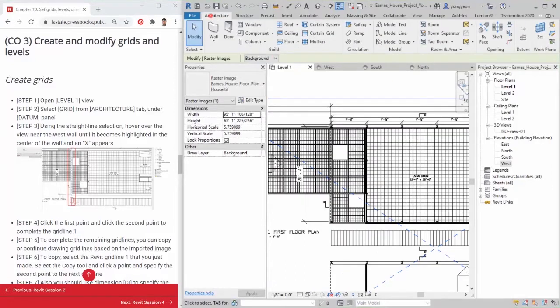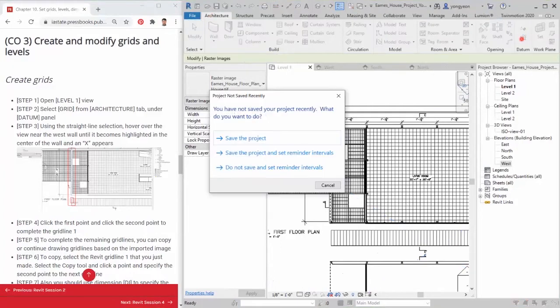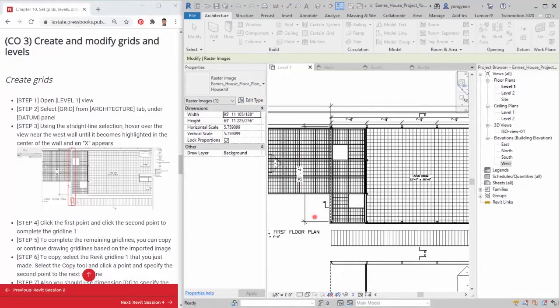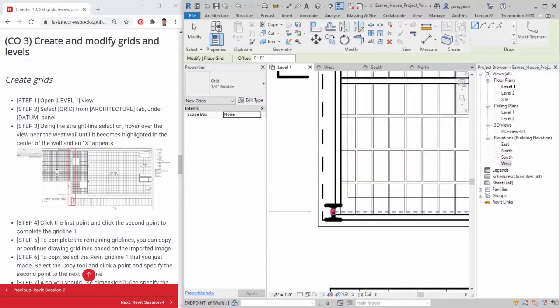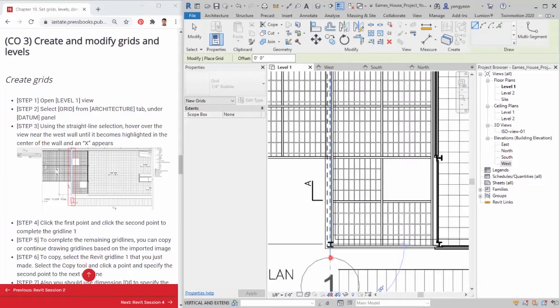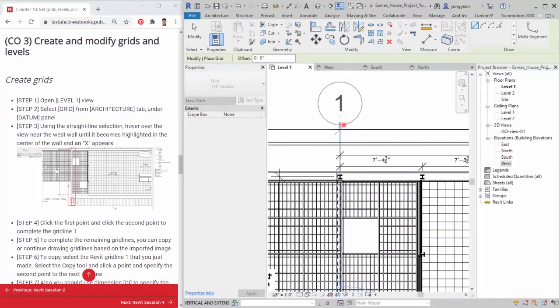Step 2. Select Grid from Architecture tab, under Datum panel. Step 3. Using the straight line selection, hover over the view near the west wall until it becomes highlighted in the center of the wall and an X appears. Step 4. Click the first point and click the second point to complete grid line 1.